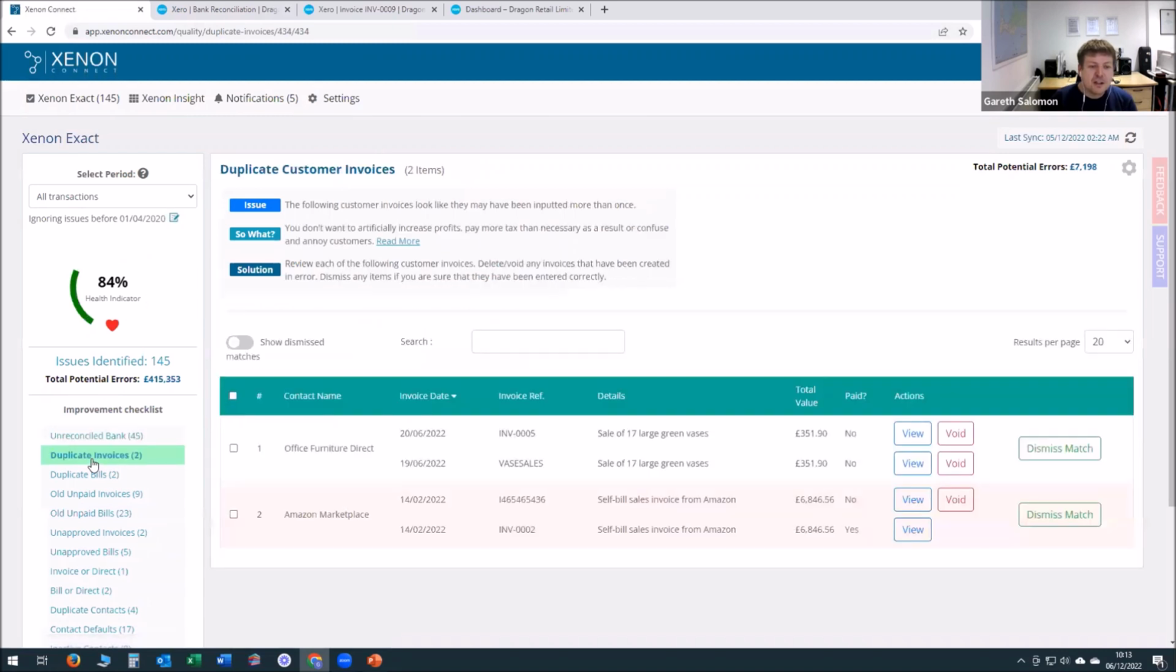Duplicate invoices looks at the same contact for invoices within Xero. In this case, Office Furniture Direct is the contact, the customer. We've got 2 invoices here of similar date. We've got different invoice references. We've got, well, in this case, the same details text, but it doesn't have to be. We've got the same or very similar total value for that invoice. And it gives us a bit of detail about whether the invoice has been paid or not.